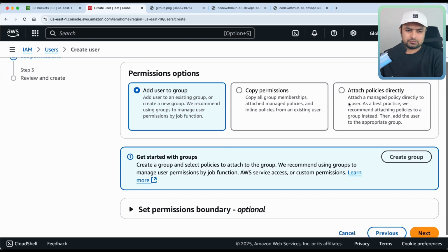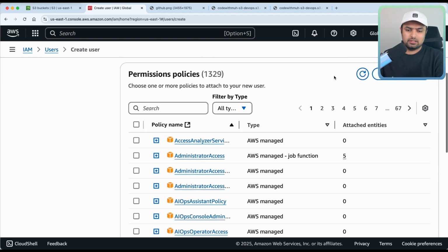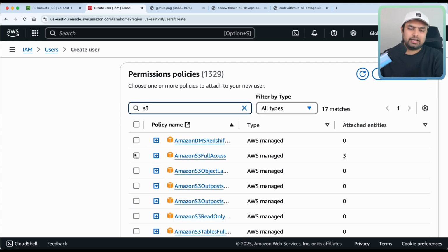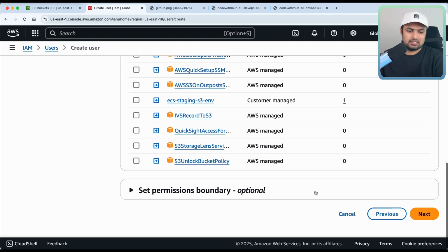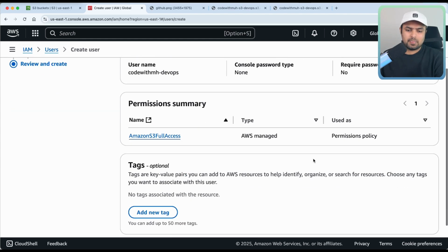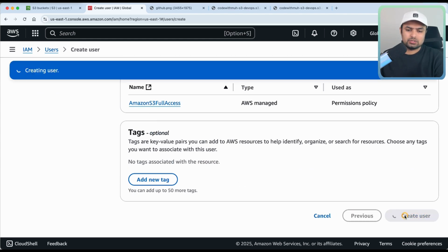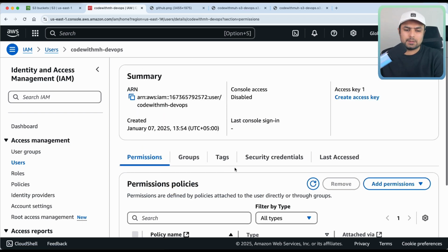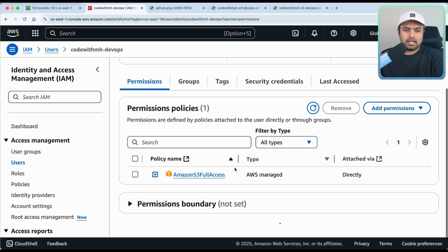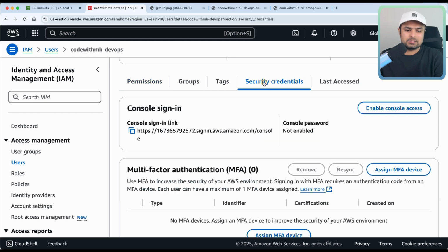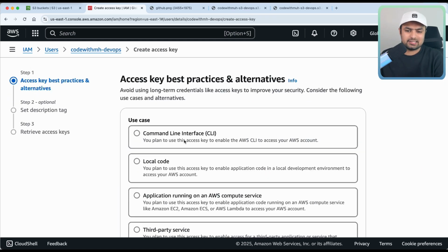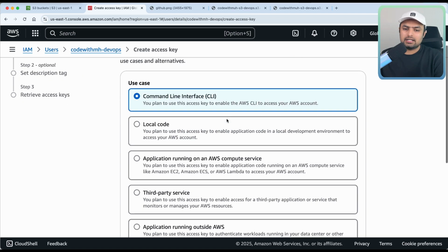Next, attach policies. So we are going to attach S3 policy, Amazon S3 full access. Next, we can create this user. When this user is created, just click on this user and go to the security credentials. And here we have to create access key and the secret key. Select command line interface.